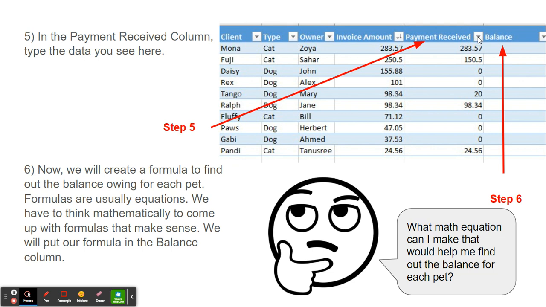In the Payment Received column, type the data that you see here. You'll probably want to pause this video to type the data. Once you've typed the data, we will now be creating a formula to find out the balance owing for each pet.